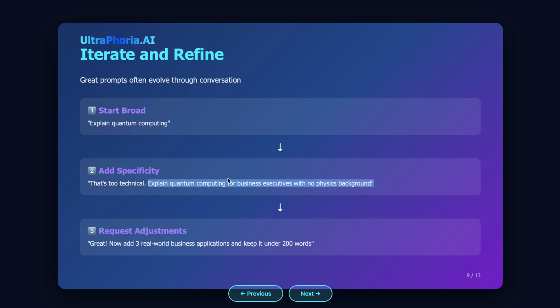Okay, and then request adjustments. Now add 3 real-world business applications and keep it under 200 words. You see, this part is as well included in our actually clear framework, right? So if you don't know how to write prompt from the first attempt, try to do it step by step, okay? Because this is a skill which you develop as you practice more and more.